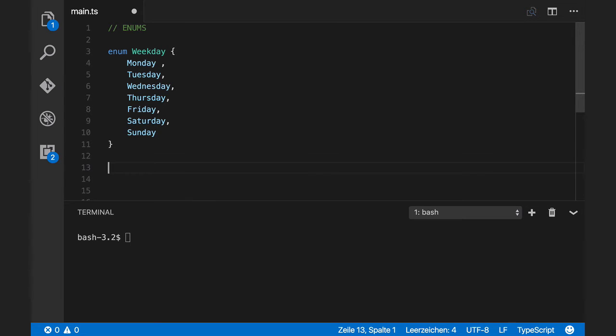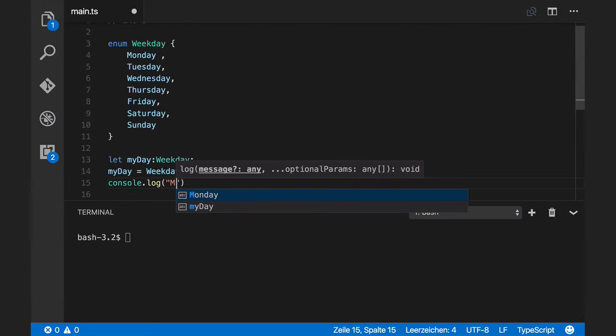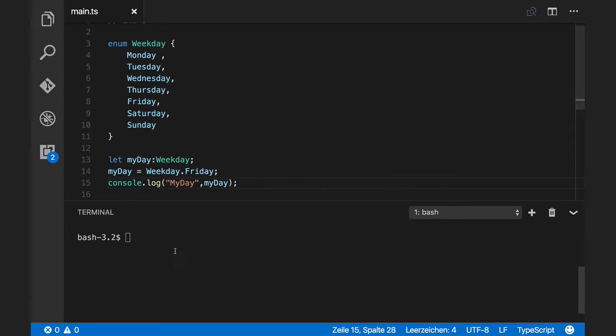I can define a variable of type weekday. For example, my day is of type weekday. And afterwards, I can say my day is Friday. As you can see, Friday is not the fourth day of the week, it's the fifth day of the week.